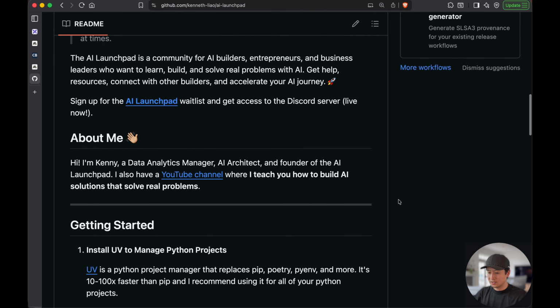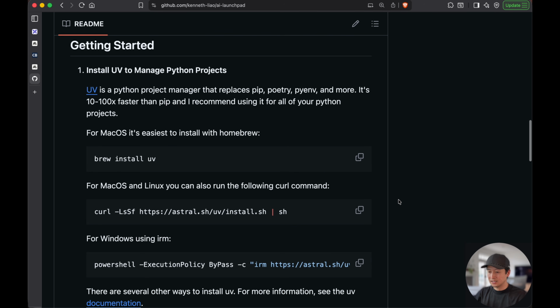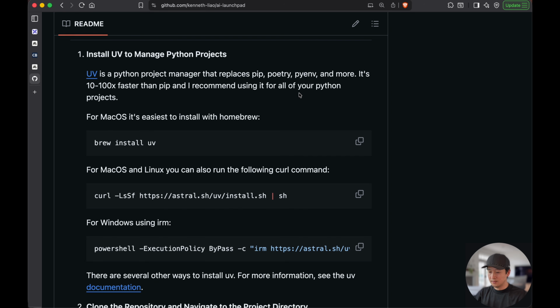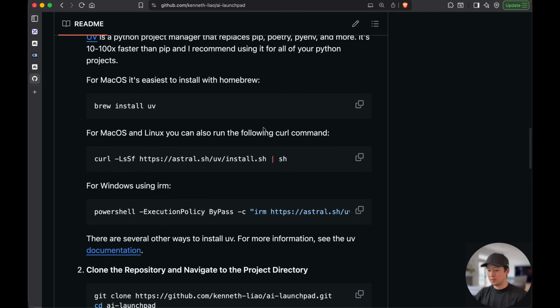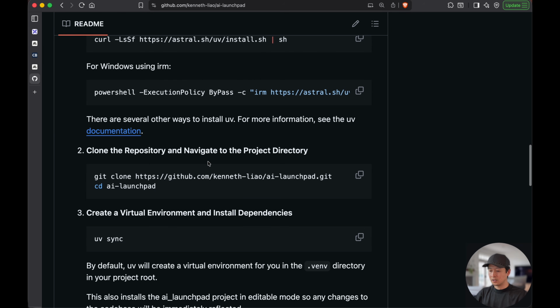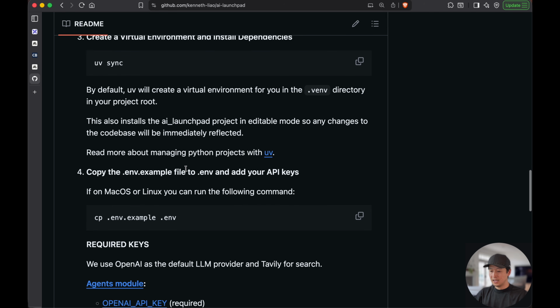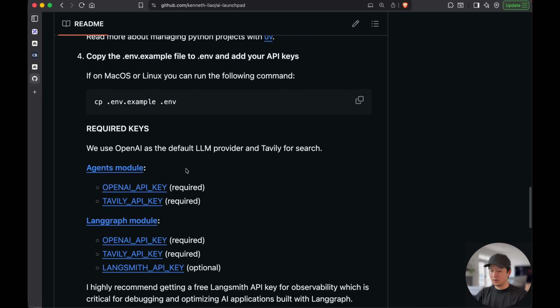You're going to want to scroll down. There's a getting started section and it's just 4 easy steps. You're going to want to install UV, which is going to be your Python package manager or Python project manager. Then clone the repo, install the virtual environment and dependencies with one command, UV sync. And then you're going to want to set up your API keys, which for this project only has 2. You need the OpenAI API key and Tavily for web search.